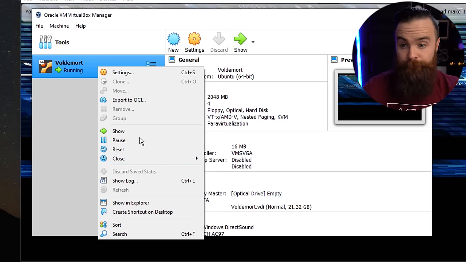And shoot, even if you don't want to become an IT person, just knowing this is so cool for regular life. But anyways, that's virtualization.